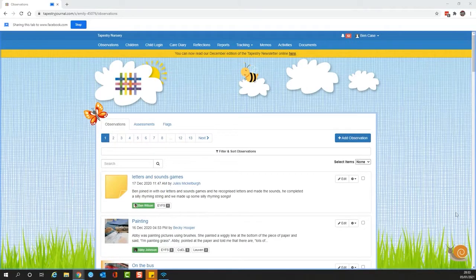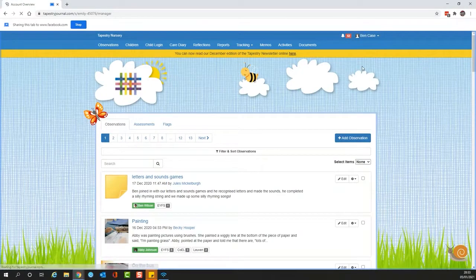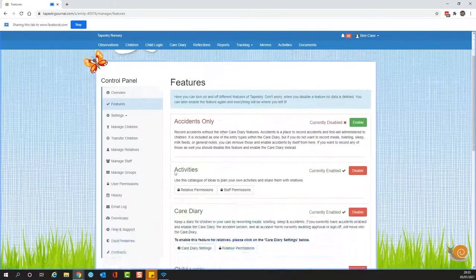Once you've logged in and you're on this usual page, for activities you'll need to go up to here where it says activities. Now, if you don't see that there, it's possible that it hasn't been enabled yet. What you'll need to do is ask a manager to go to the control panel, which they do by clicking on their name and then control panel. That brings up the control panel, and you go to features. From features, you look for activities and make sure it's currently enabled. If it's disabled, like it is for accidents only, you'll have a green enable button, which you just click and that will change it. It's as simple as that to enable it.